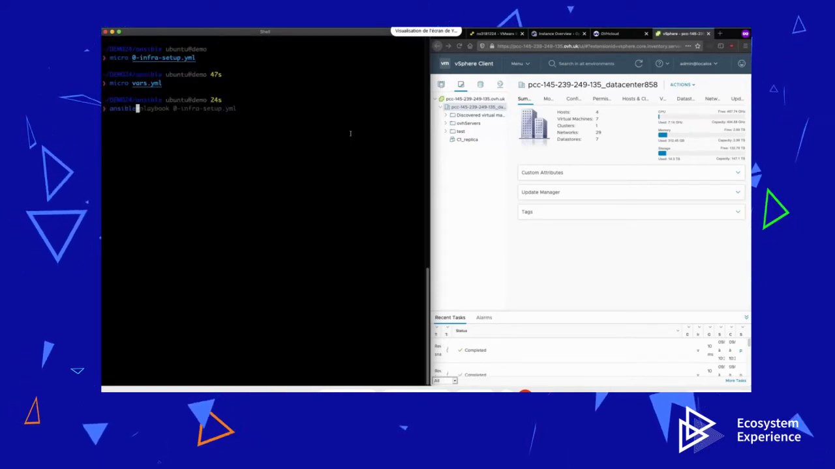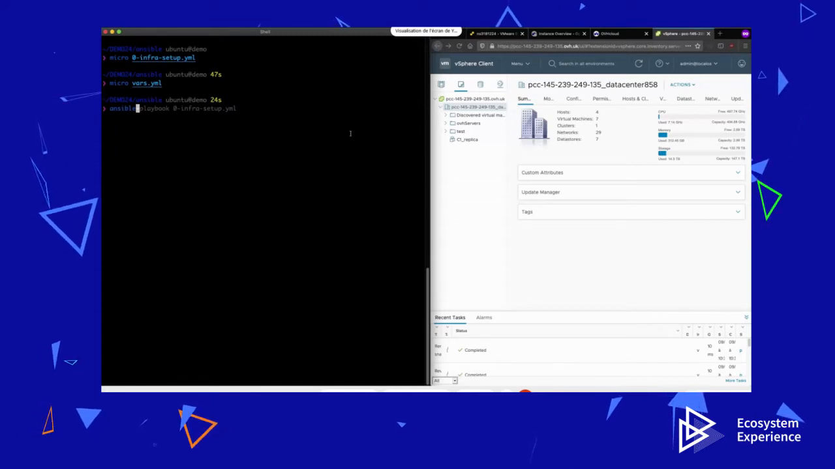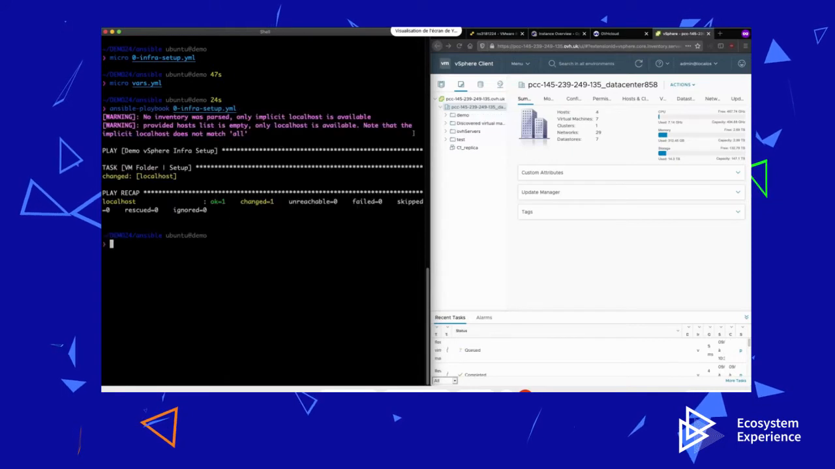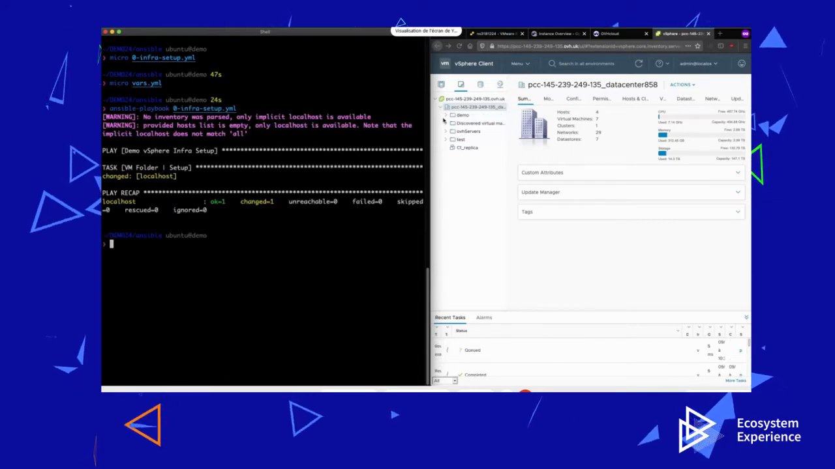We run only on localhost, so all the execution is done on the main shell, and you will see a demo folder appear.